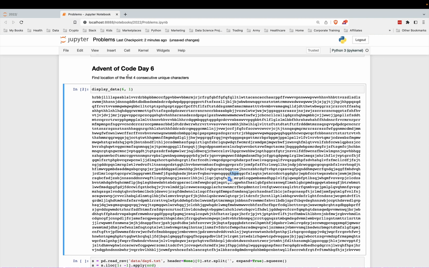All right, so this is the problem for day 6. The question asks us to find the location of the first 4 consecutive unique characters. So if you look through here at the top, we're just given one long string of data, by the way, for this problem. You'll see that the first 4 characters have 2 B's in them. And all we're trying to do is find 4 characters in a row where there are no repeats.